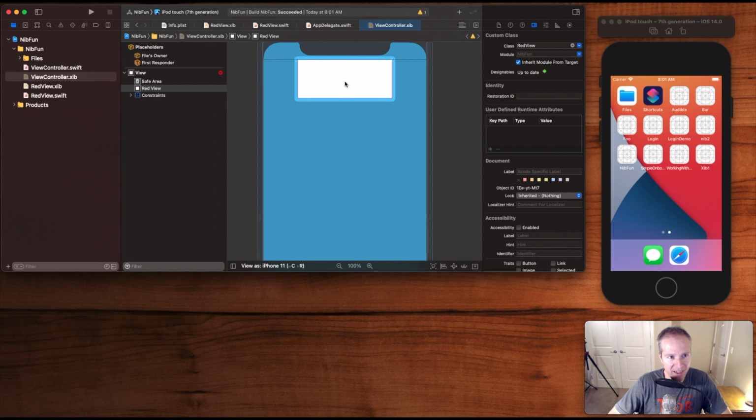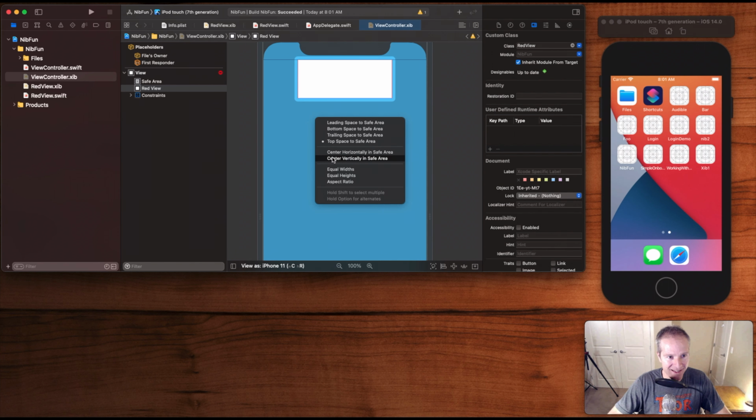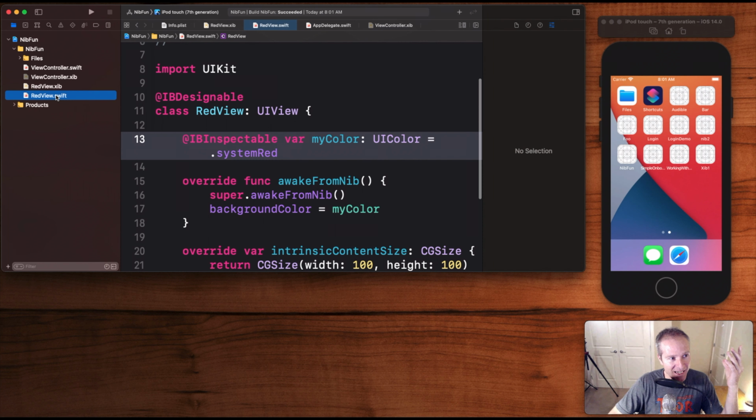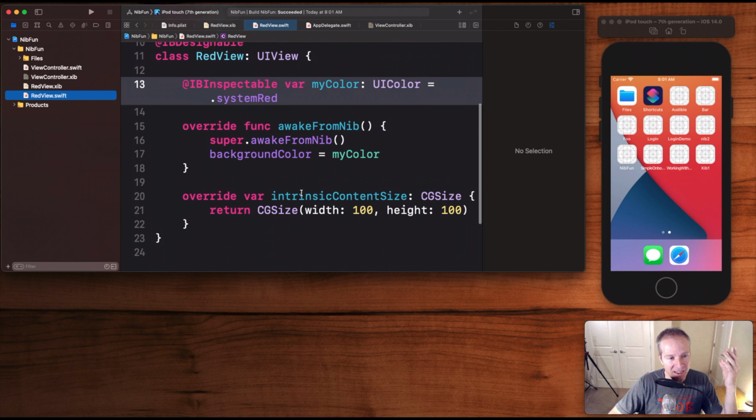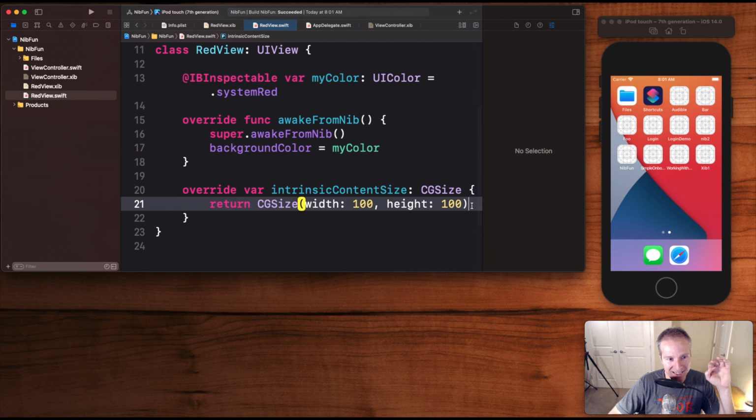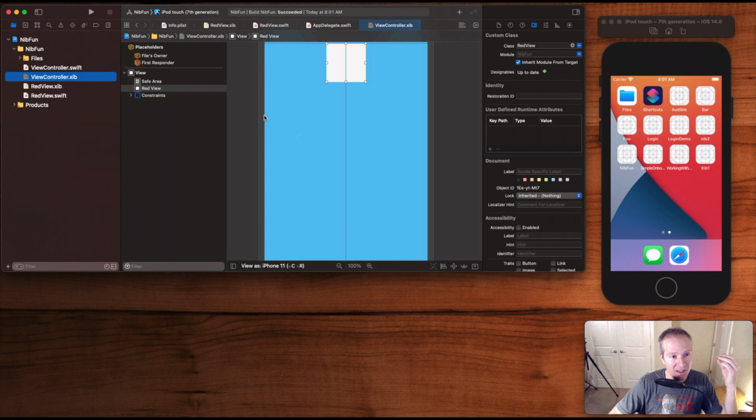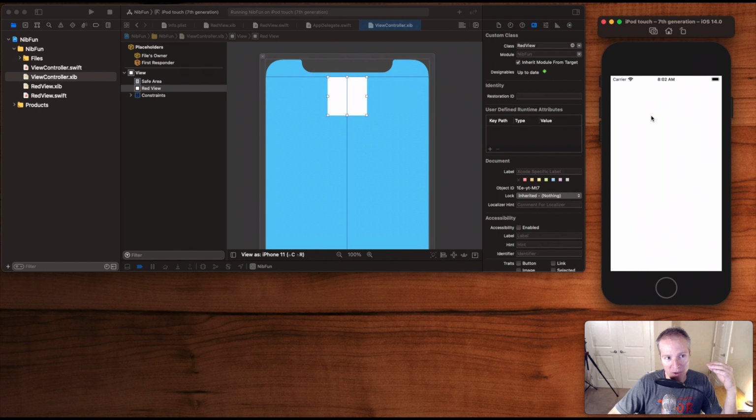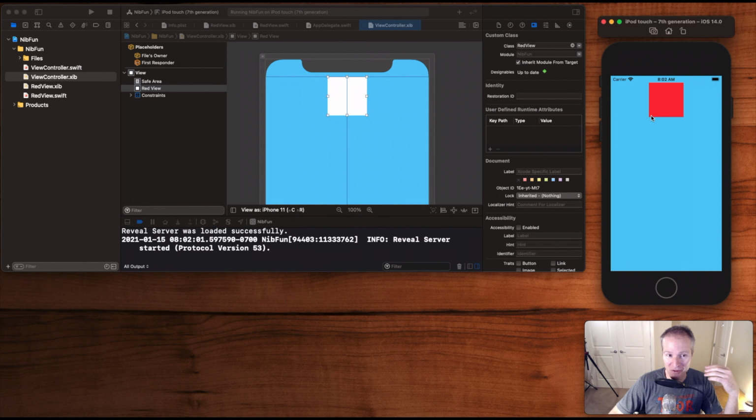And let's give it a width or basically centered horizontally. This is how we do auto layout and Interface Builder. We control drag things around. And notice when we do that, how it automatically resized itself to 100 by 100. That's great. That tells us that it's actually hooked up to our red view. It's actually reading the intrinsic content size in there, and that's how it knew to make it 100 by 100. So that's good. So once we've got that in there, we can now run this and see this show up in our view controller. Hey, great, we've got a red square in here.